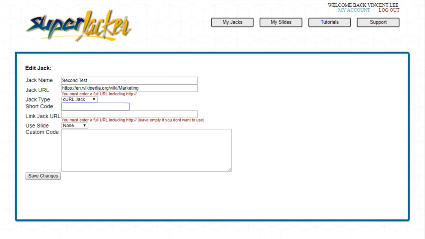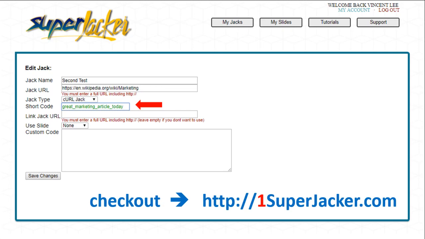Next it's going to ask me for a shortcode. Now this is the code that identifies this particular jack on the SuperJacker delivery server. It's also going to be a part of the URL of your jack. So you should enter in a relevant shortcode to the site that you're jacking. Now I'm jacking a Wikipedia article on marketing, so I'm going to go ahead and just enter Great Marketing Article as my shortcode. Something to keep in mind: if this shows up in red, that means somebody has already claimed that shortcode and you won't be able to see your jack. You can see that it's showing up in green for me. That means this shortcode is available and I'm free to use it.